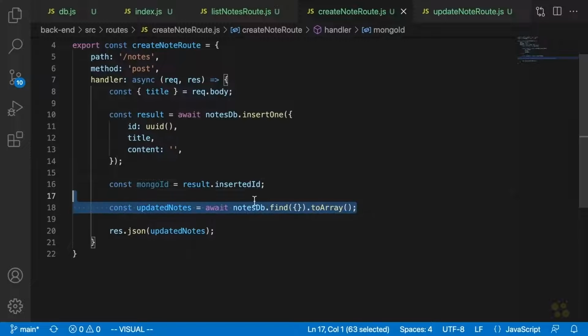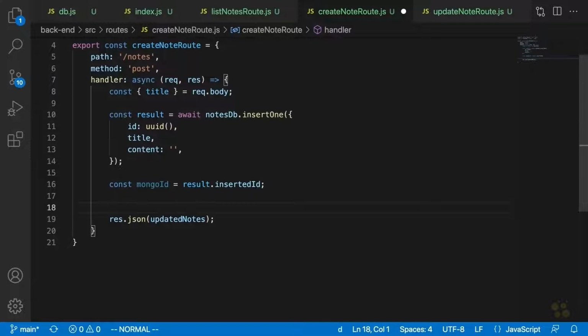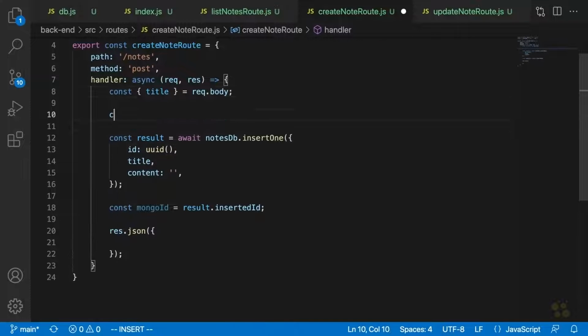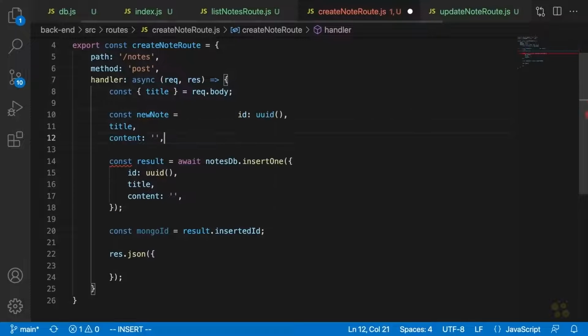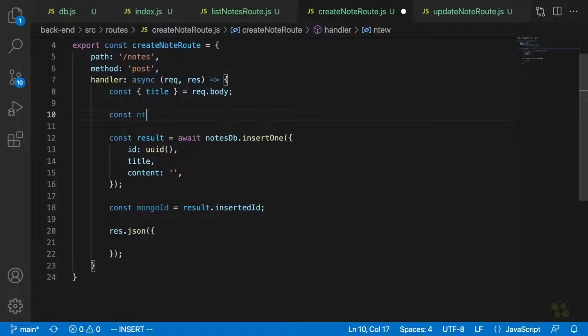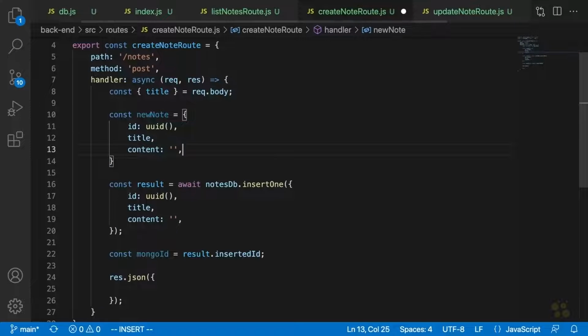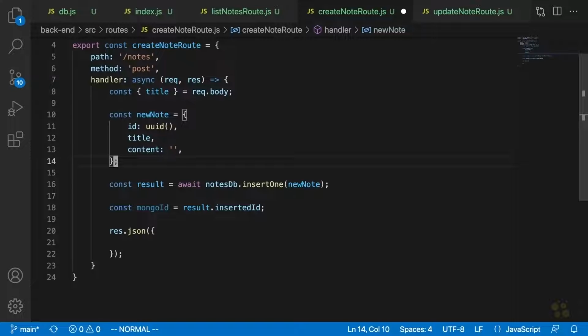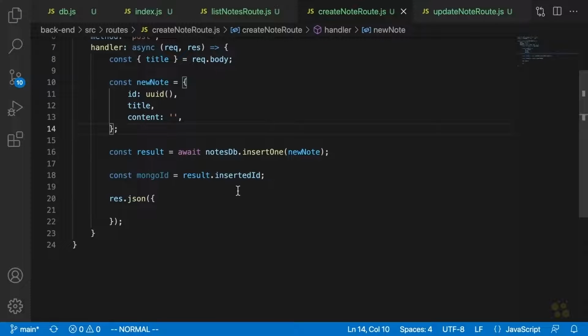Now, what we're going to do next is send this back to the client with that new Mongo ID. And what that's going to look like is we're going to say response.json, and we're going to take all of the properties that we just created here. So in fact, we should probably move this out into its own variable by saying const newNote equals, and then inside of here, we're going to paste those properties, and then we can say insertOne newNote instead.